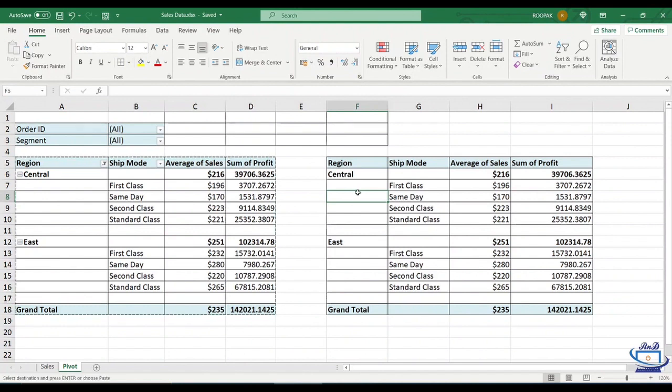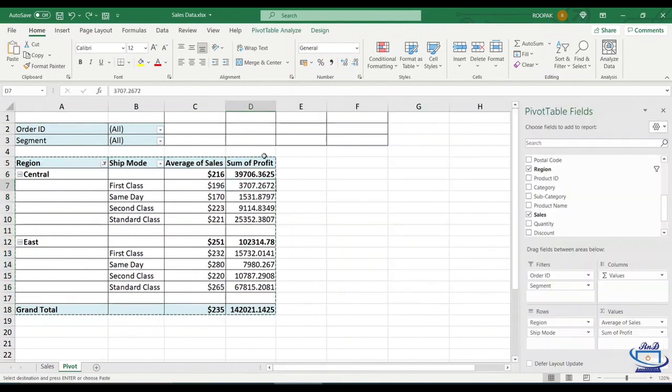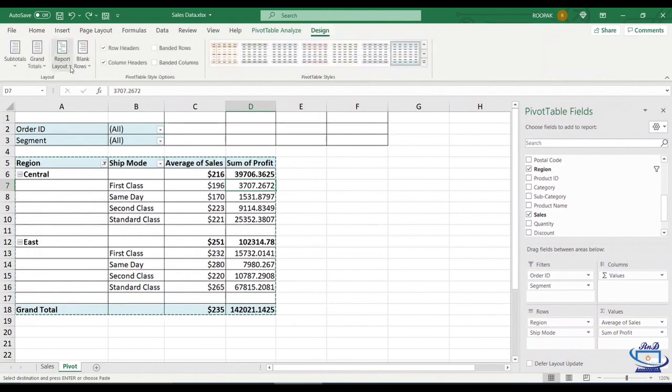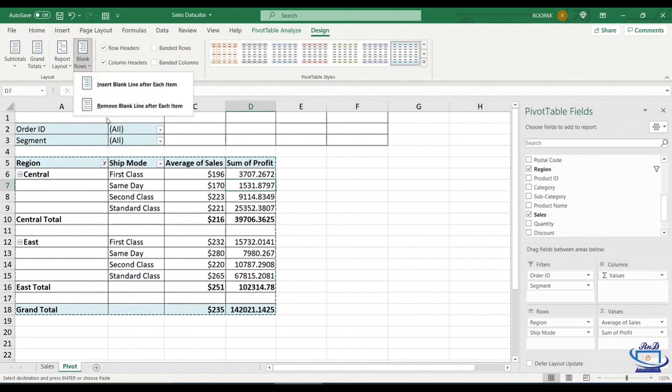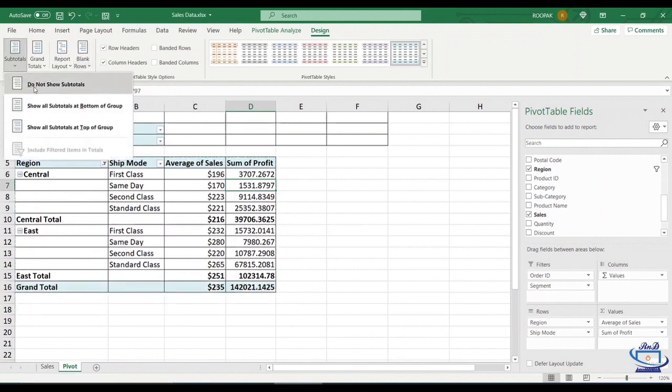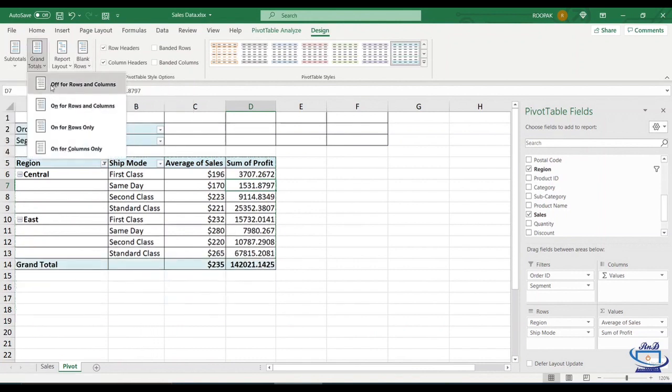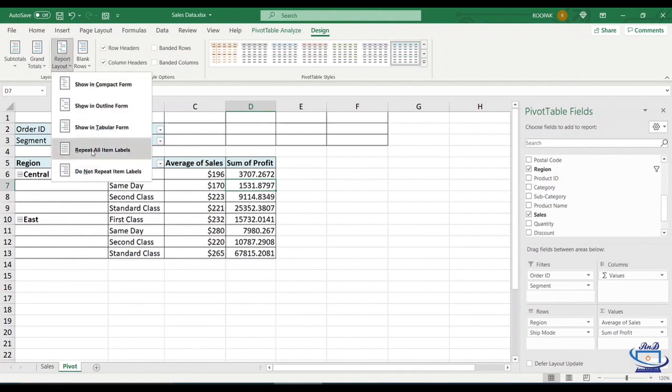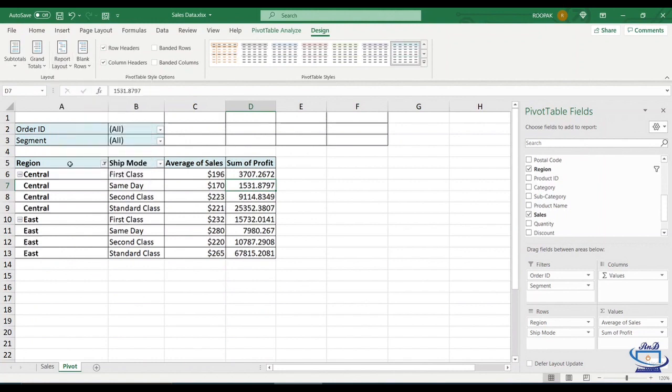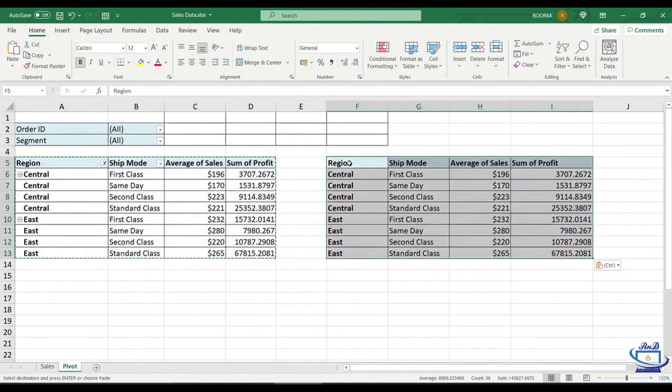Do Ctrl Z. Let us change the layout to tabular format. Remove blank rows, remove subtotals, remove grand totals and enable repeat all label items option. Now our data does not contain any blank cell. The data in the current layout or structure is in compatible format of any database.